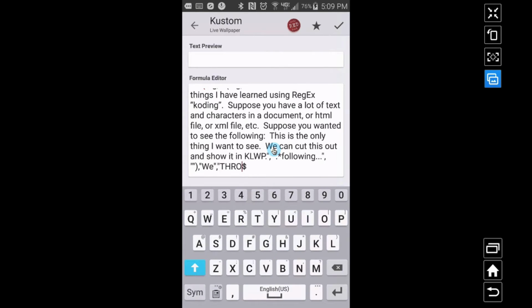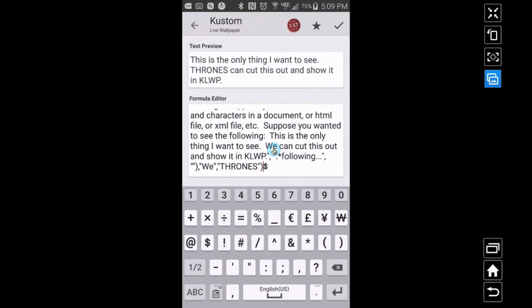Not throbbed, what in the heck is that? Thrones in quotation, and we need a parentheses to end it. So look what happened. This is the only thing I want to see. Well, look at what it did. It searched for the word we, and it replaced it with thrones. So now it used to say we can cut this out and show it in KLWP. Now it says thrones can cut this out and show it in KLWP.